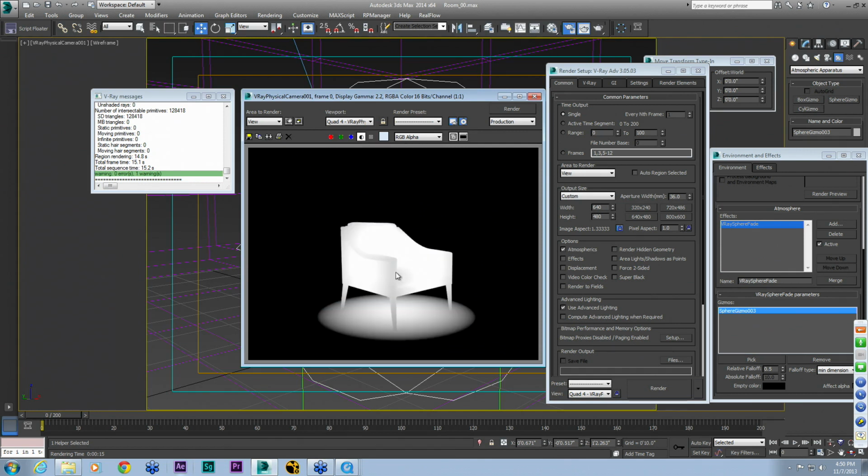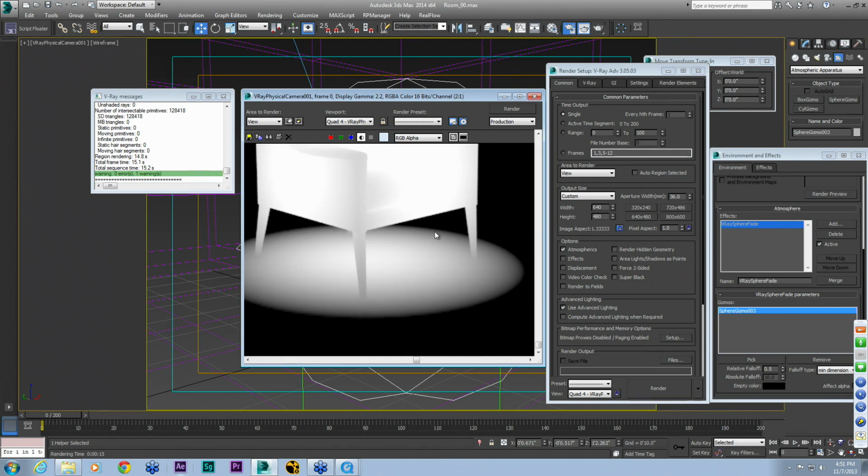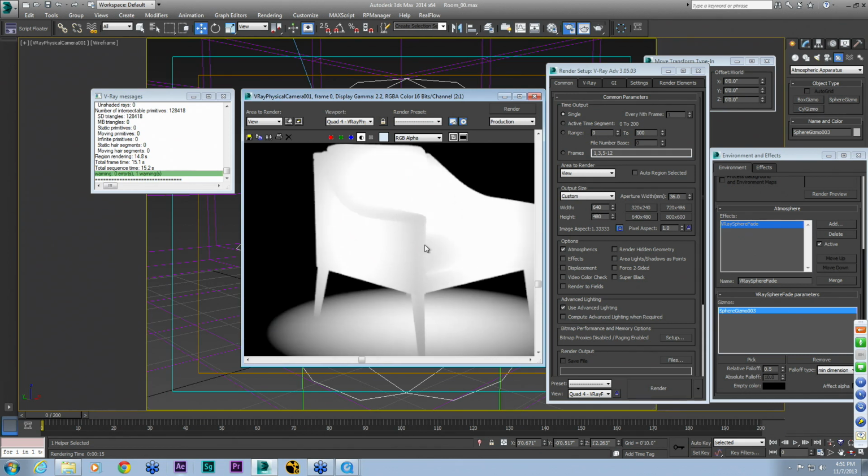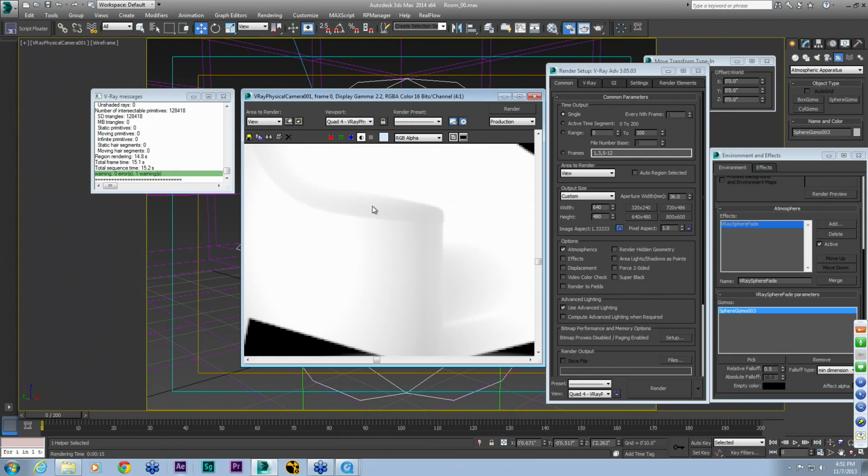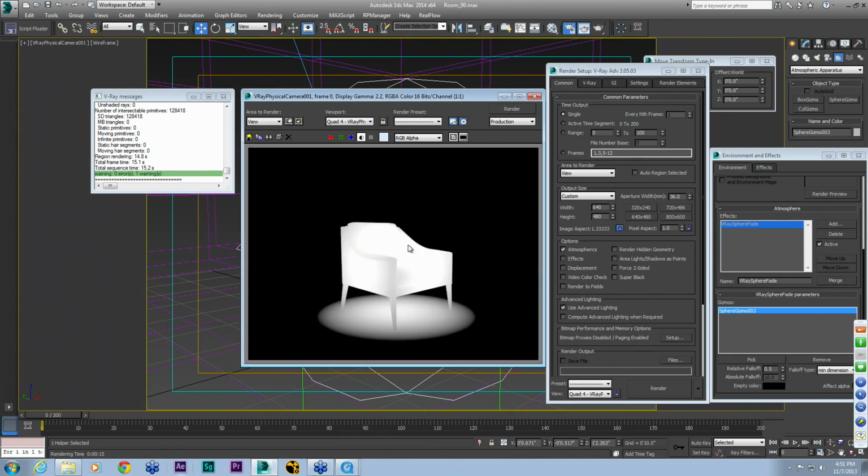So if you go into this alpha here, you can see how it feathers it out. We may have actually made our sphere a little too small because you can see it's starting to eat away at the chair a little. So you can either make the sphere gizmo bigger or change the falloff amount down to have it feather less.